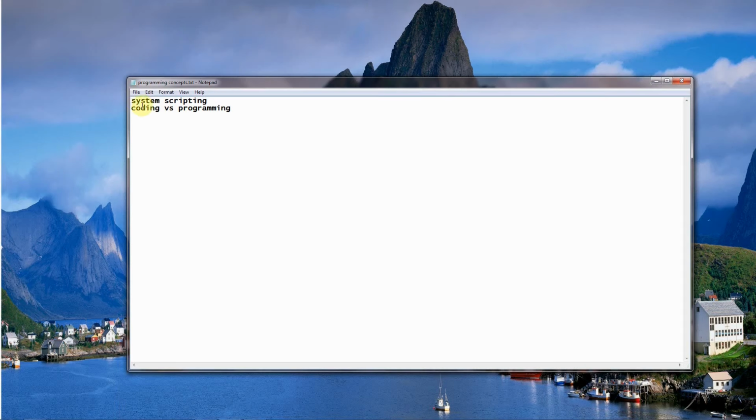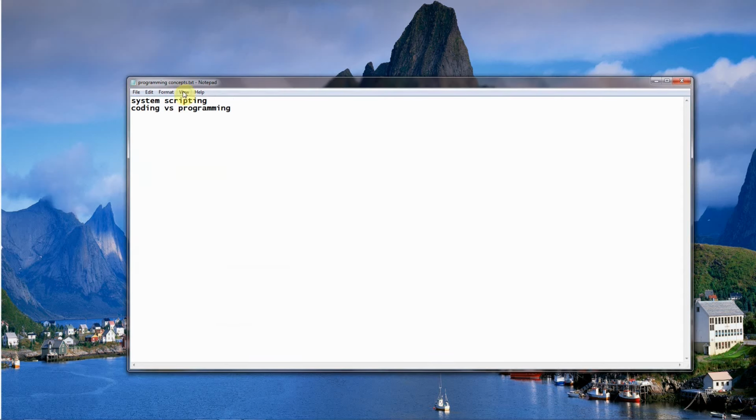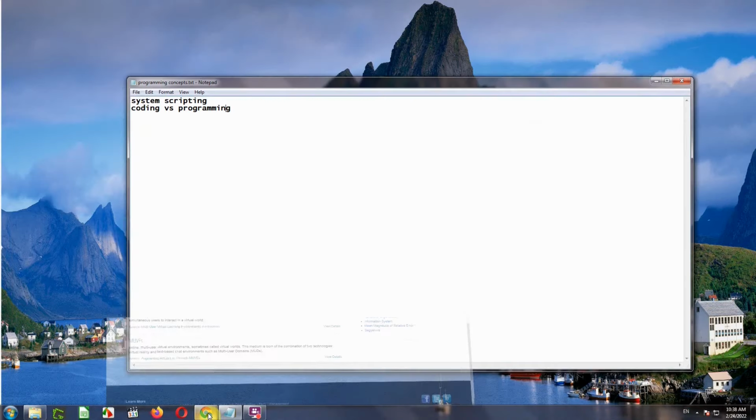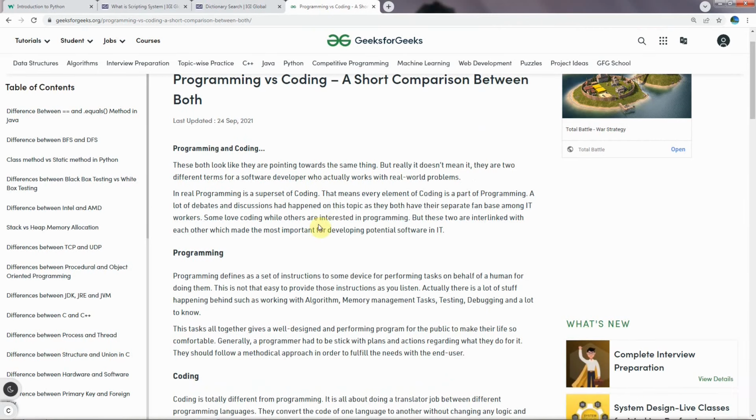And the second term, coding vs programming. What is that? Can I change this background to gray? Does Notepad have such capability? I don't think so. Okay. Coding vs programming. What is coding? A comparison between both.